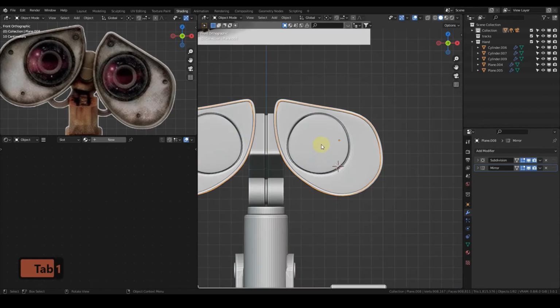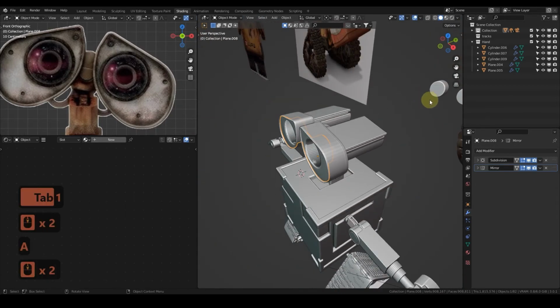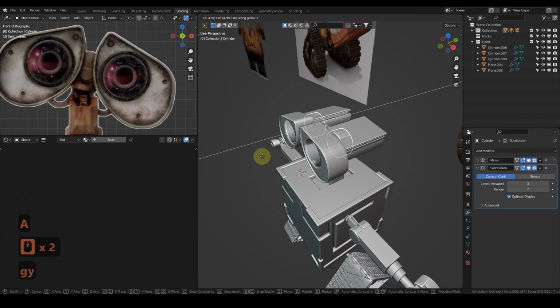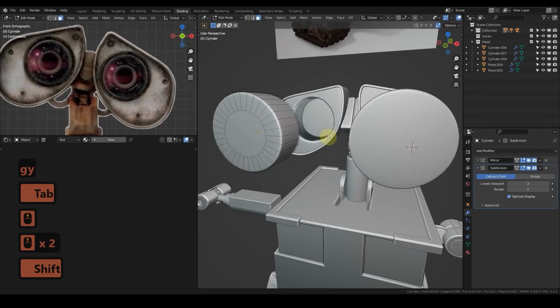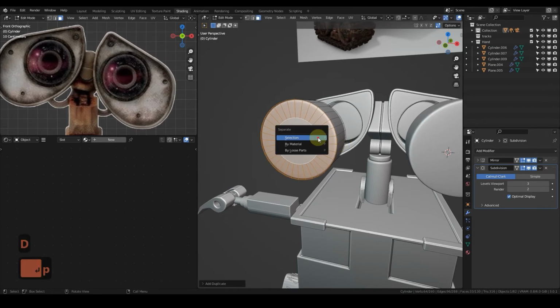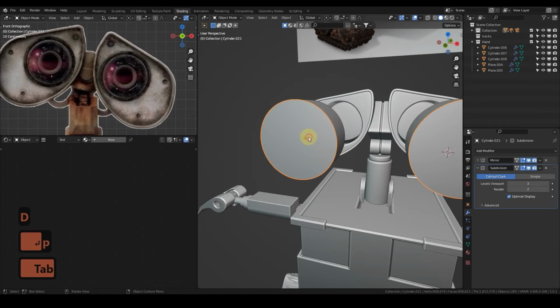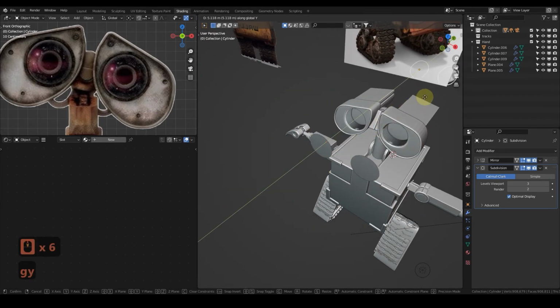No, let's just do a circle. So grab, where's that sphere? I mean that cylinder. Glad I didn't delete it. We just want the front bit. Shift D, enter, and then P to separate by selection. Select the cylinder thing and just drag that back.